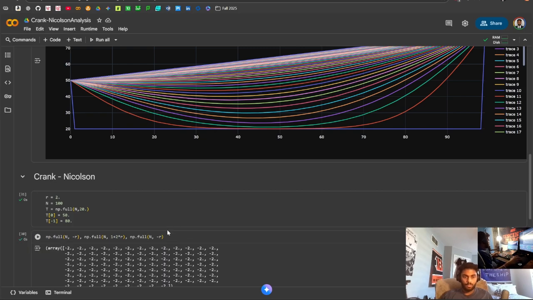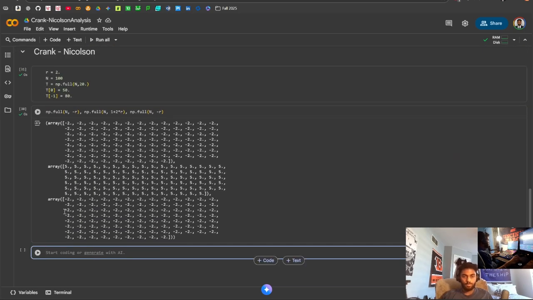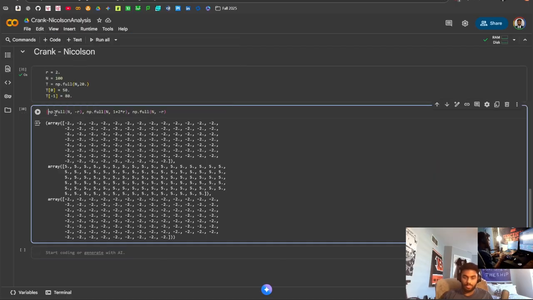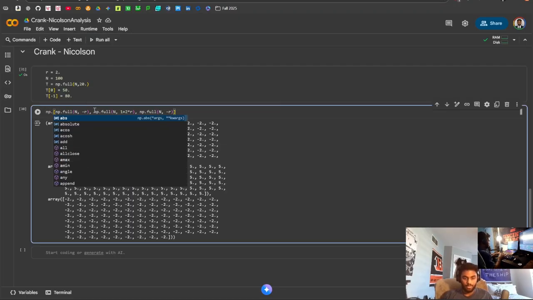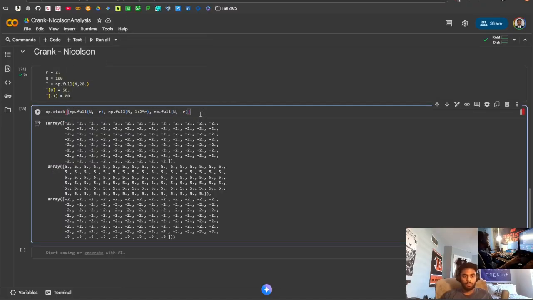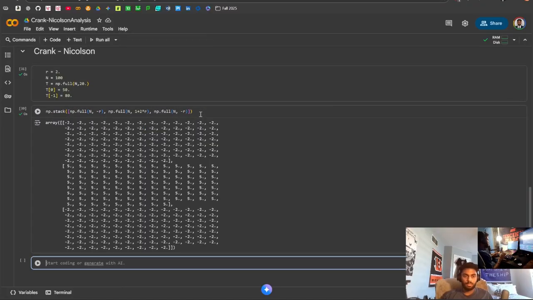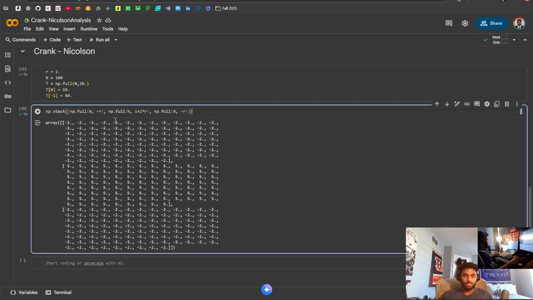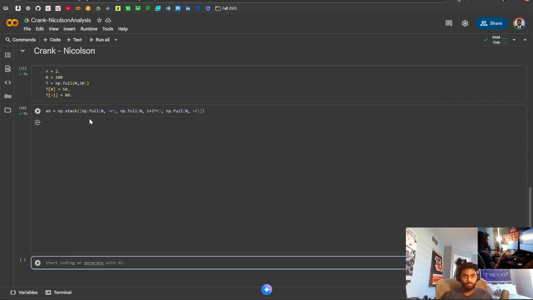Cool. So now we have these 3 separate arrays that correspond with each of these, and we basically just want to create this into a list. So we'll then go back here and we'll use np stack to create this into a singular list. And we're going to store this into matrix named AB. Beautiful.